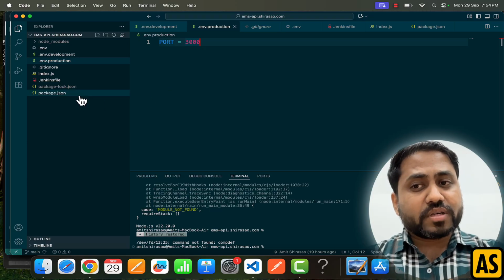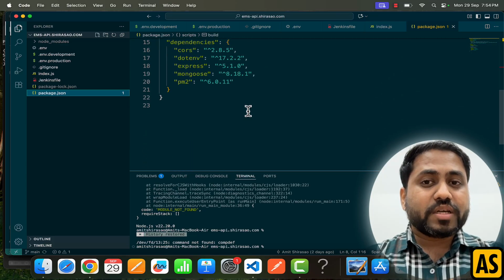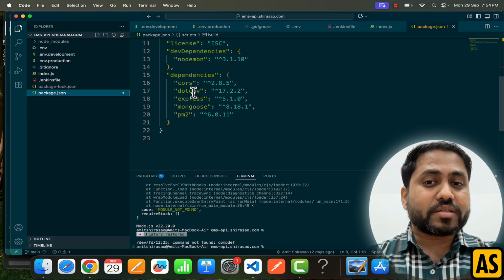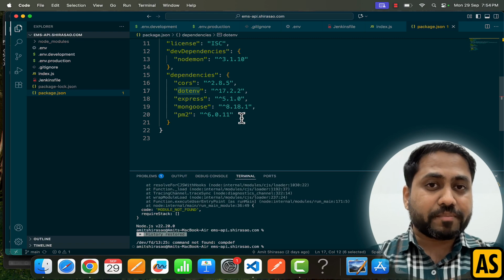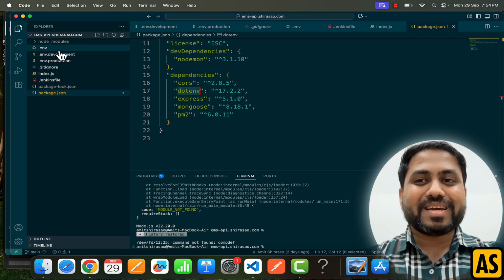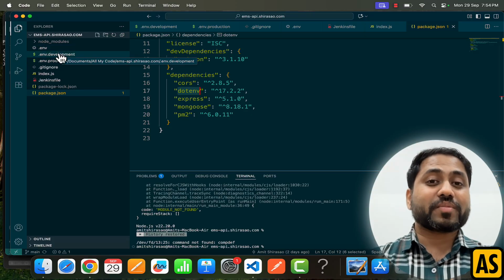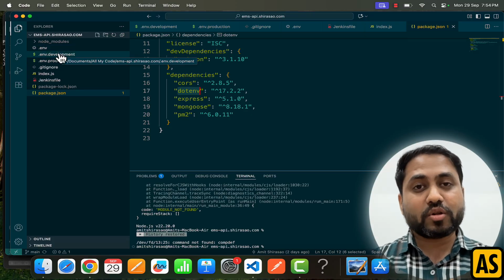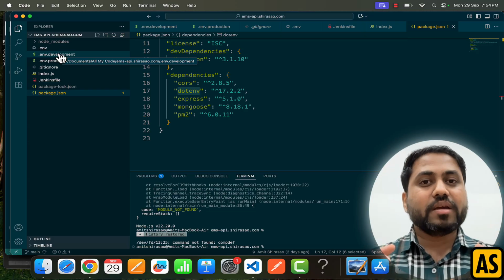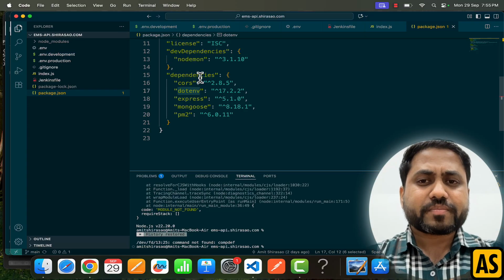Now the first thing you need to do, after creation of these environment files, is install a dependency called dotenv, meaning .environment. As the name suggests, it will identify .env files and read them, bringing all those variables into memory while the application is being built. So that is what it does.